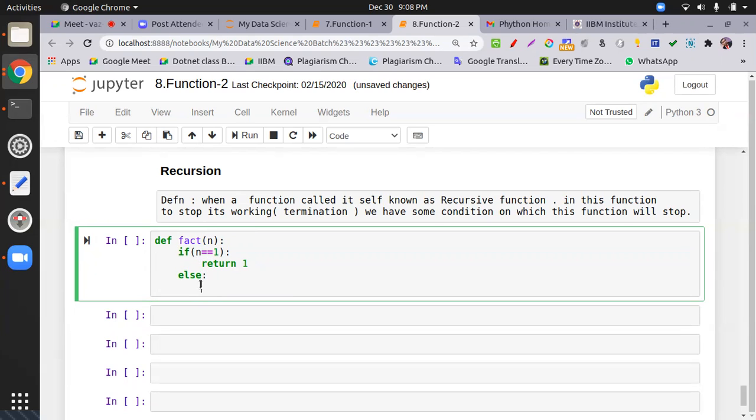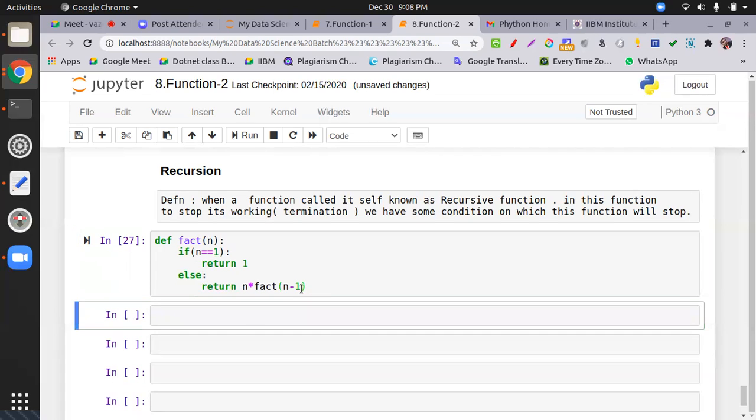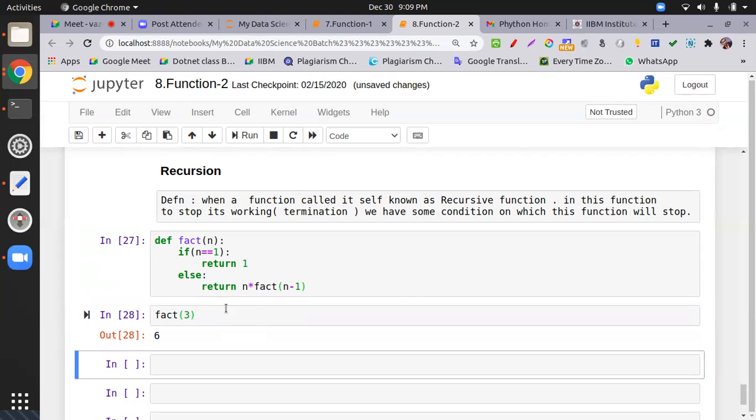Now, return n, and what is n? My number, into fact. What is fact? My function. Okay, fact of n minus 1. So I'm elaborating what its functionality is and how it executes. This is my function and I do fact of 3. 3 into 2 into 1, 3 into 2, 6 into 1, 6. But how is it working?